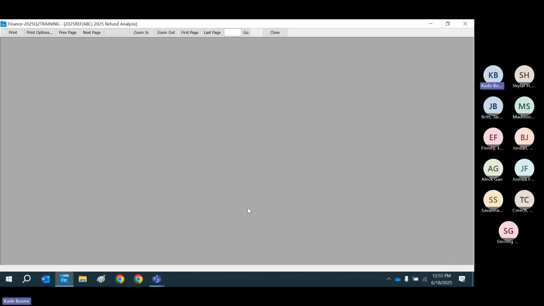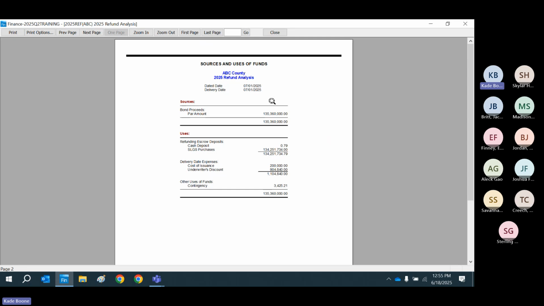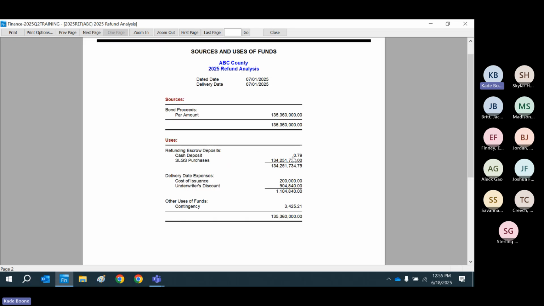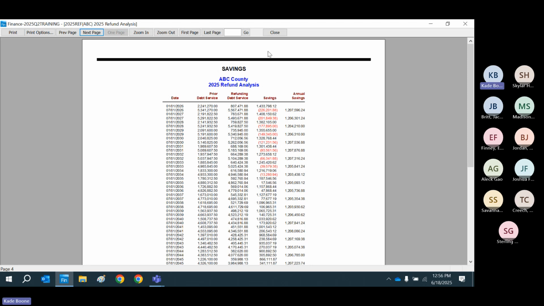Okay. So, going through that, these are kind of more focused on the refunding specific, because it's going to have most, if not all, of the debt size. See a little different: cash, slug escrow, contingency. Right? And again, the summary of refunding results, where you'll get the percentage of the savings of the refunded bonds. You get the average life, the new and old average life, and average coupon, refunded savings.